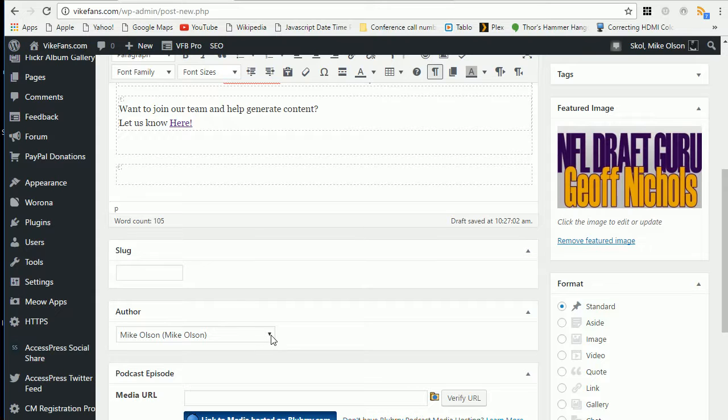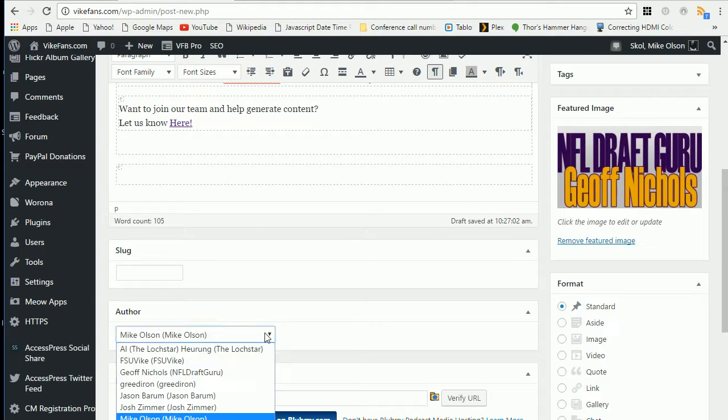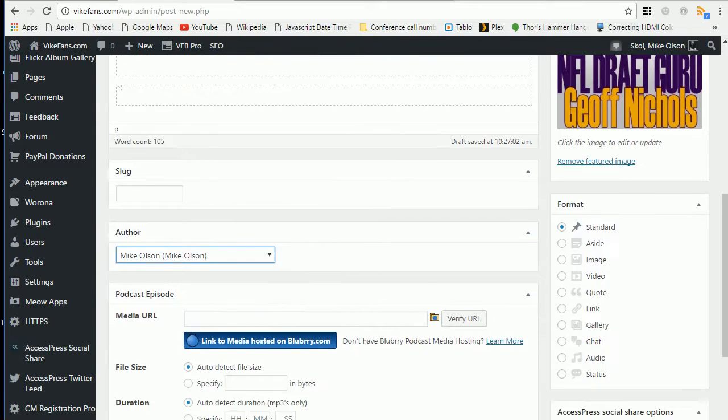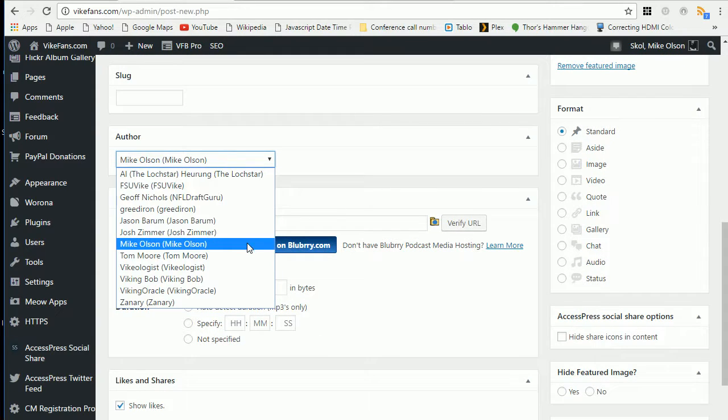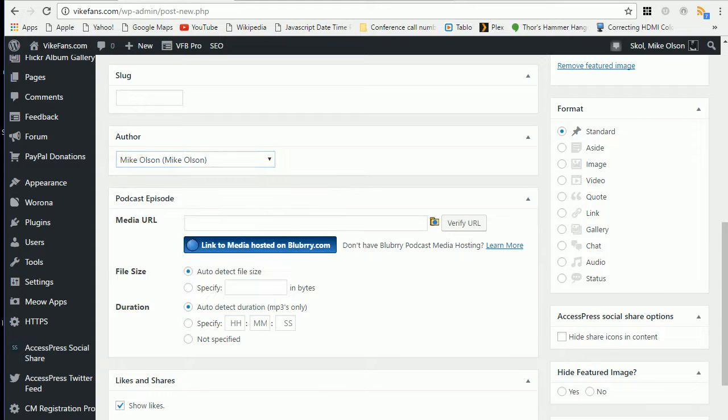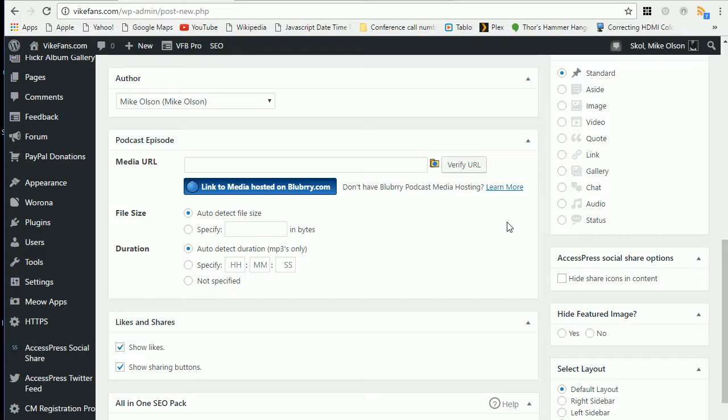If you're posting for somebody else, you would have to set the author. Most of the time it's going to default to whoever you're logged in as anyway, so you probably don't have to worry about it. It's only me usually when I have to post something for somebody else. And then, let's see.